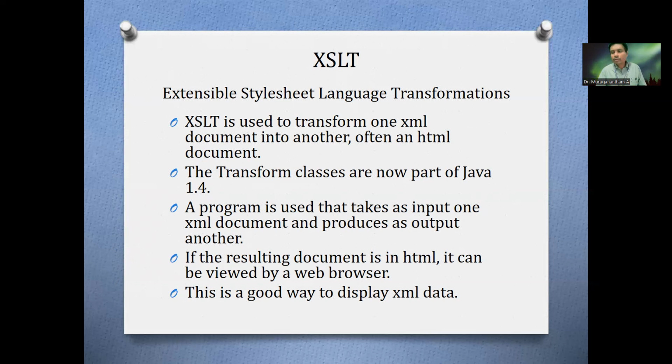This is a good way to display the XML data, because otherwise you'll get something like a tree structure, which may not suit the users. That is why all your XML data which you want to convert into a projectable way, which can be seen by different viewers. HTML is one of the key forms. So that's why XSLT is used, where you can take your XML document and it will get converted into an HTML document.